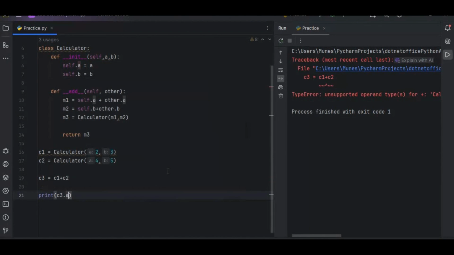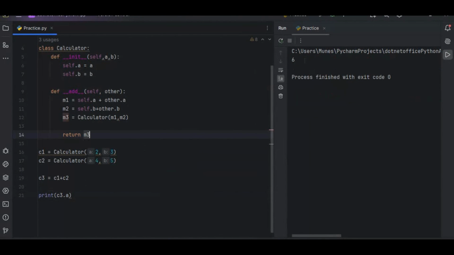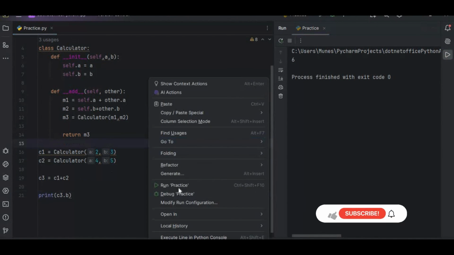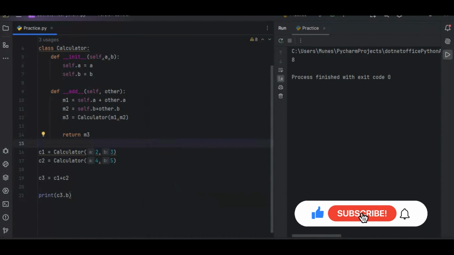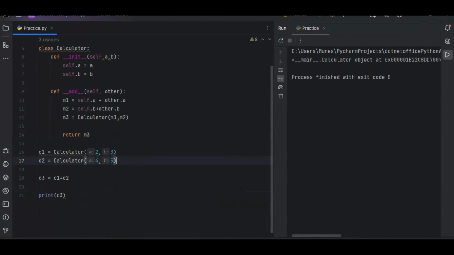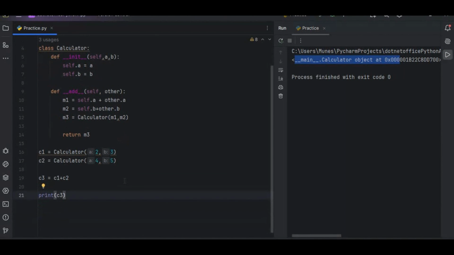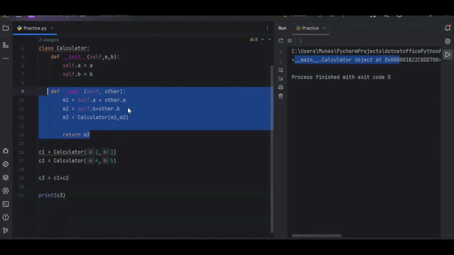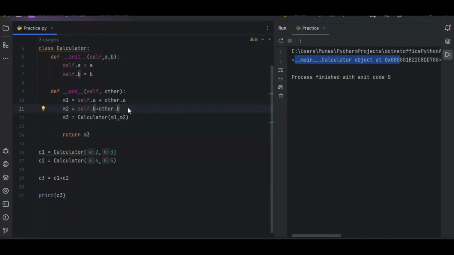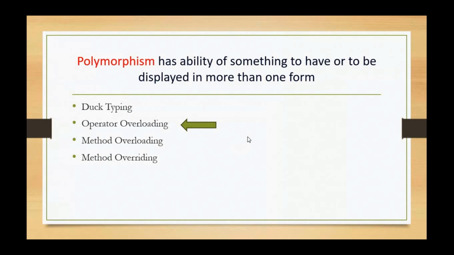Now when I run this and print c3 dot a, it is 6, since 4 plus 2 gives 6. When I print b and run it, it gives 8, and even if you run the full object, it gives the object, meaning it's not giving us an error. So this is the way we can use operator overloading. Similarly, we have done this for add, and you can explore multiplication, subtraction, and any other magic methods as well. This is how operator overloading works.